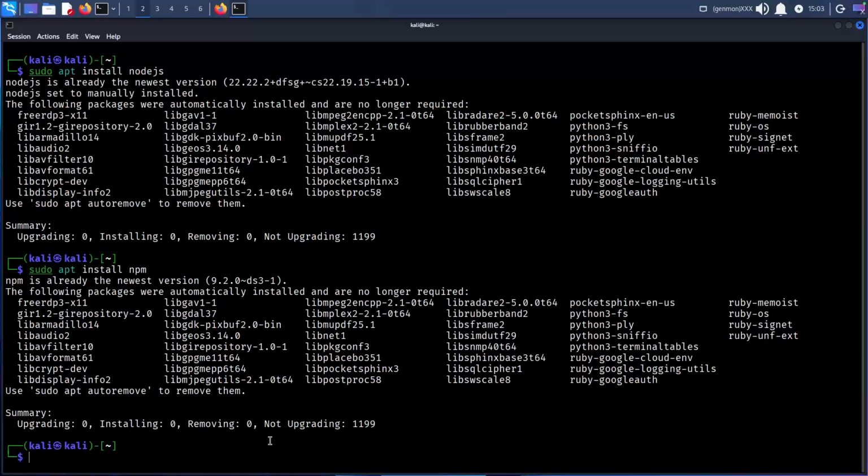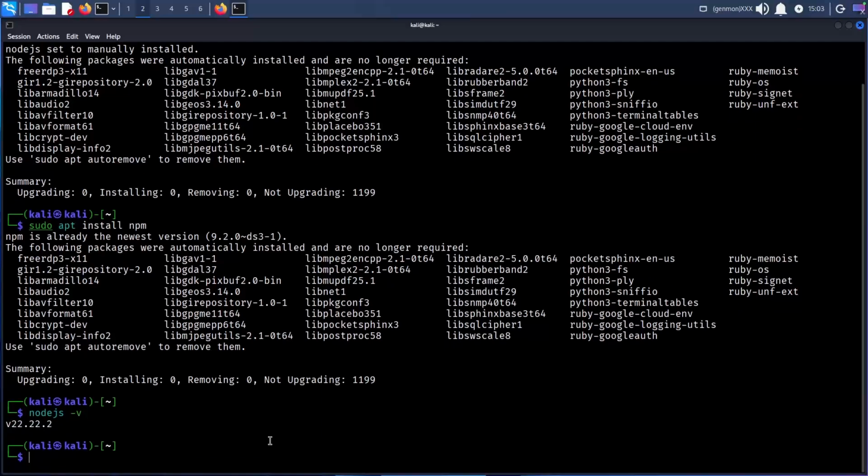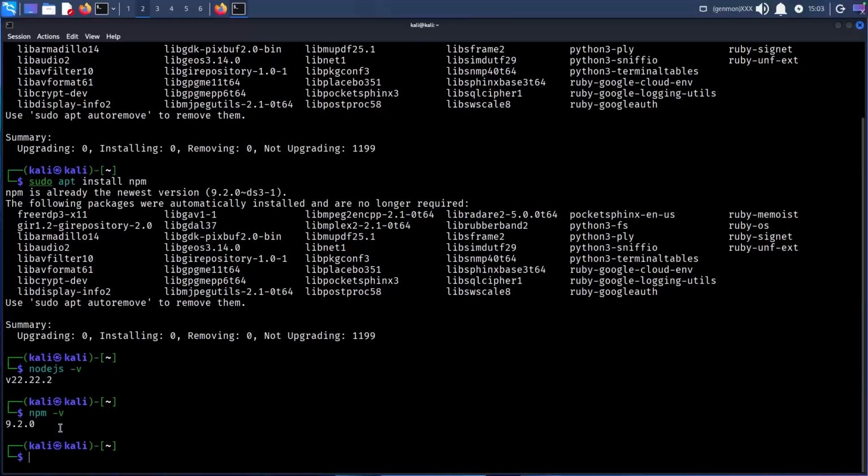Next, we'll check the version to see if our Node.js is downloaded. Our Node.js is downloaded already. It's showing version 22.22.2. And now we'll check if our npm is also downloaded. So we'll check npm -v. It's already downloaded, version 9.2.0.